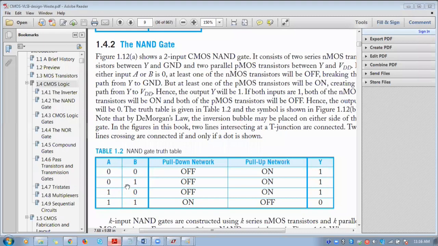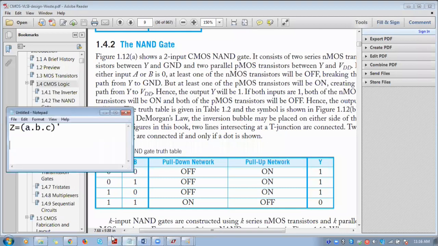This is the connection based on the logic, but we have also seen the shortcut in class. Whenever we get a dot operator, we connect the NMOSes in series and the PMOSes in parallel. Whenever we get the plus operator, we connect all the NMOSes in parallel and the PMOSes in series.